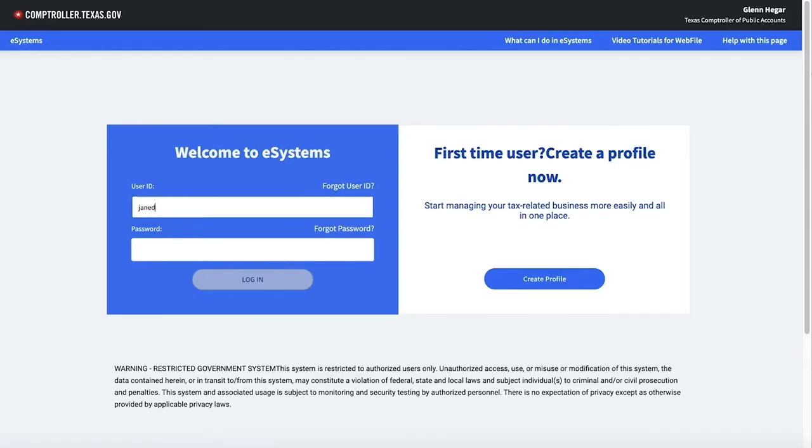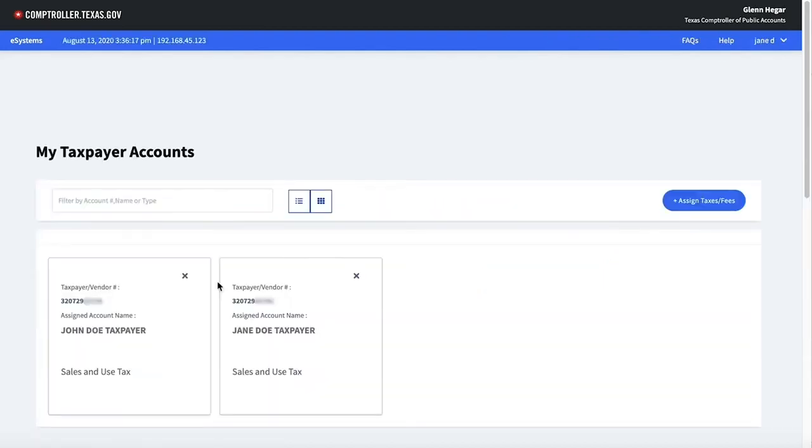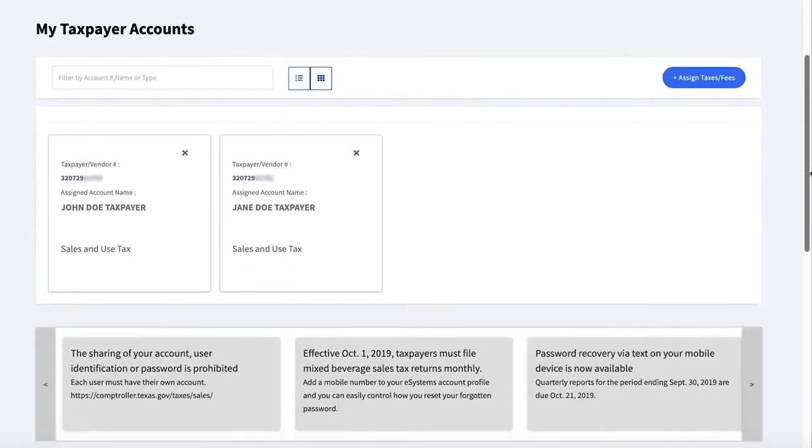If you have an existing Webfile account, enter your user ID and password. If you don't have a Webfile account, visit our How to Create a Webfile Profile video to create an account. Note, this example is for a user who has already assigned a taxpayer to their account. For information on assigning a tax, please visit our How to Add Tax Account Associations video.